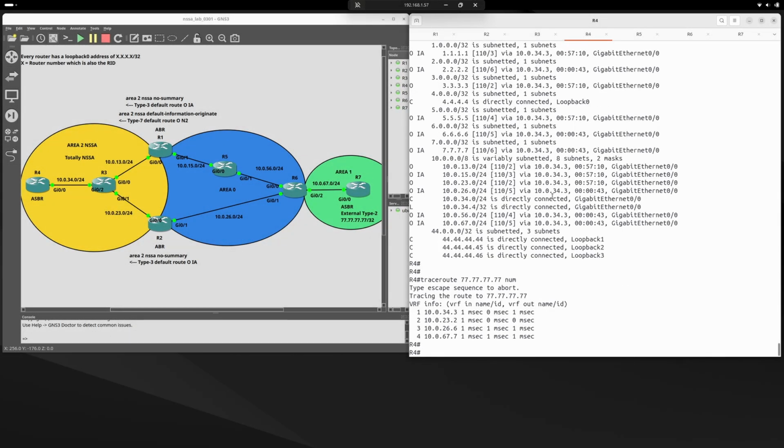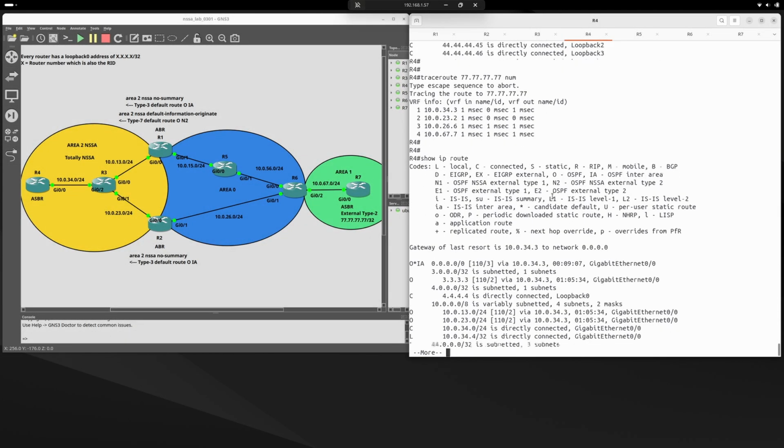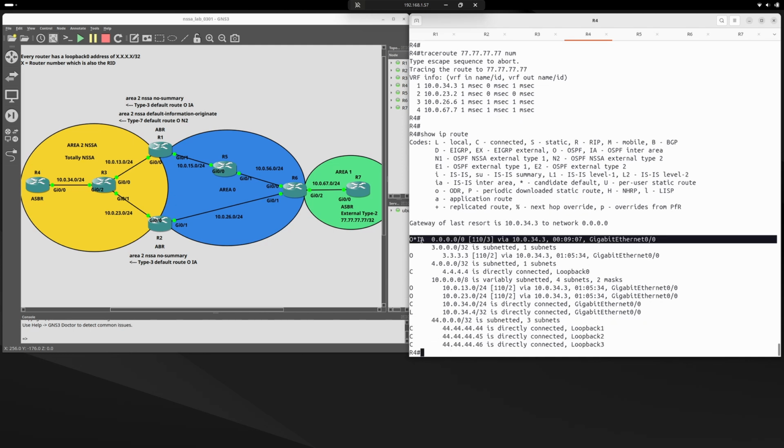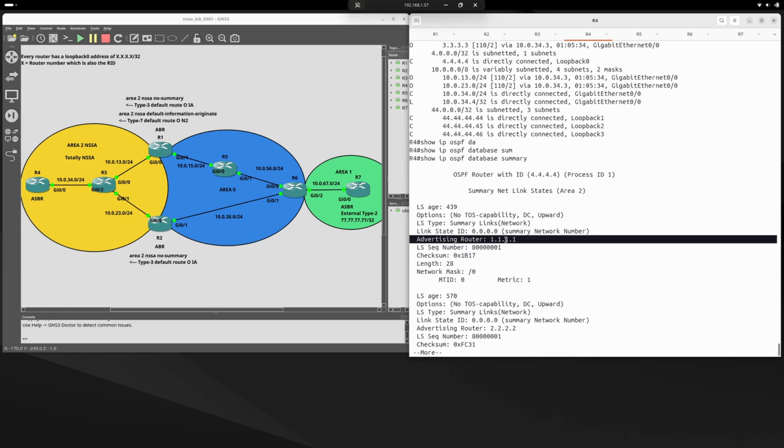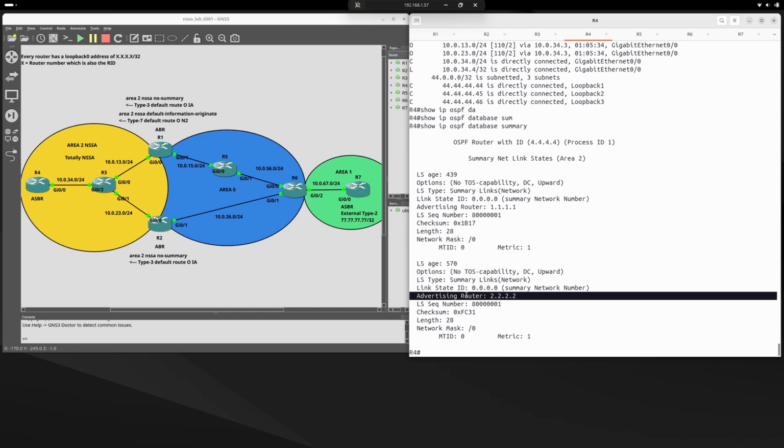And on router 4, we have a single Type-3 default route in the routing table, but both router 1 and router 2 generate a Type-3 LSA. So show ip ospf database summary. See, advertising router 1 and advertising router 2. So to reach external routes, we do ECMP because we have the same cost to both exit points, R1 and R2, and we have no visibility beyond the ABRs.